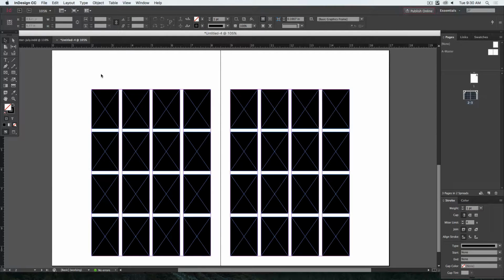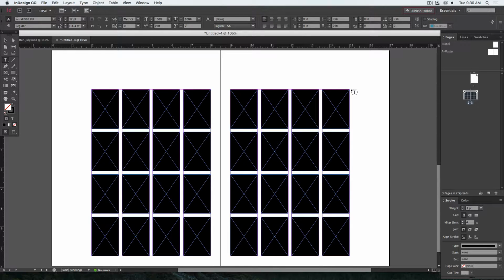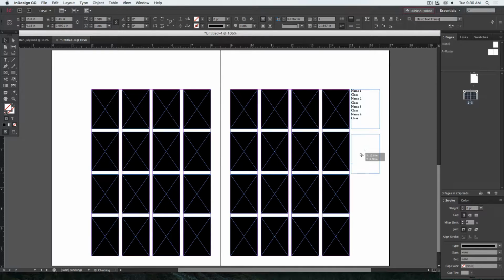Let's even make a text box so I can place things on each side. Click and drag. Now I can type name 1 and their class, name 2 class, name 3 class, and name 4 class. And I'm aware that I didn't do name 2 up here. Make multiple copies of that.